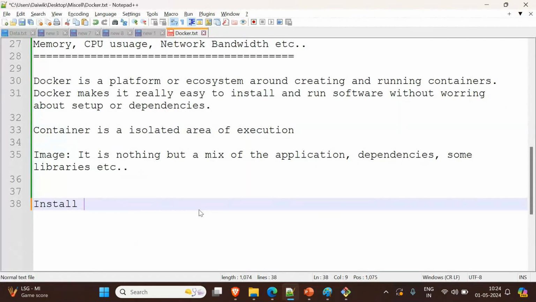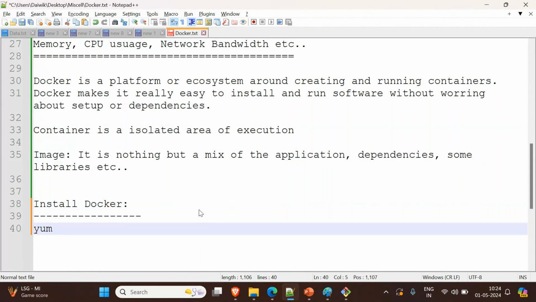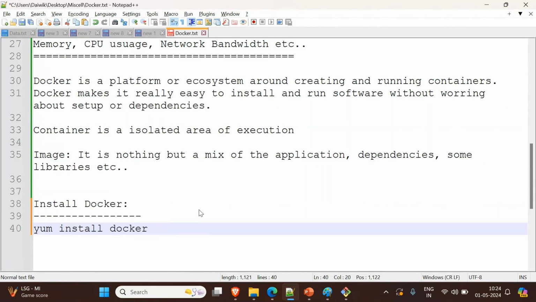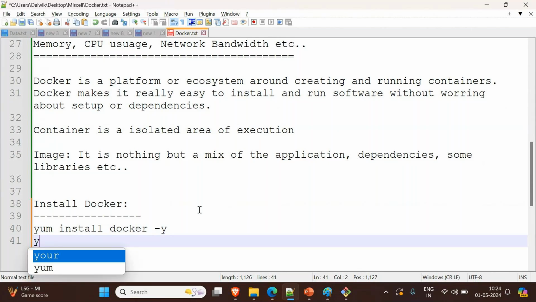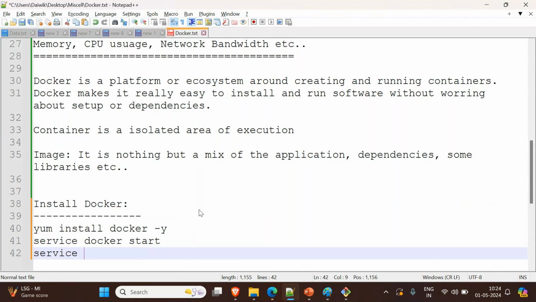Install Docker, right? yum install docker -y. Then you have to start it. Start service, right? Which service do you want to start? I want to start a service, the name is docker. I have to start it, and there is no need to check it, but you can check the status if you want. This way you can do it.